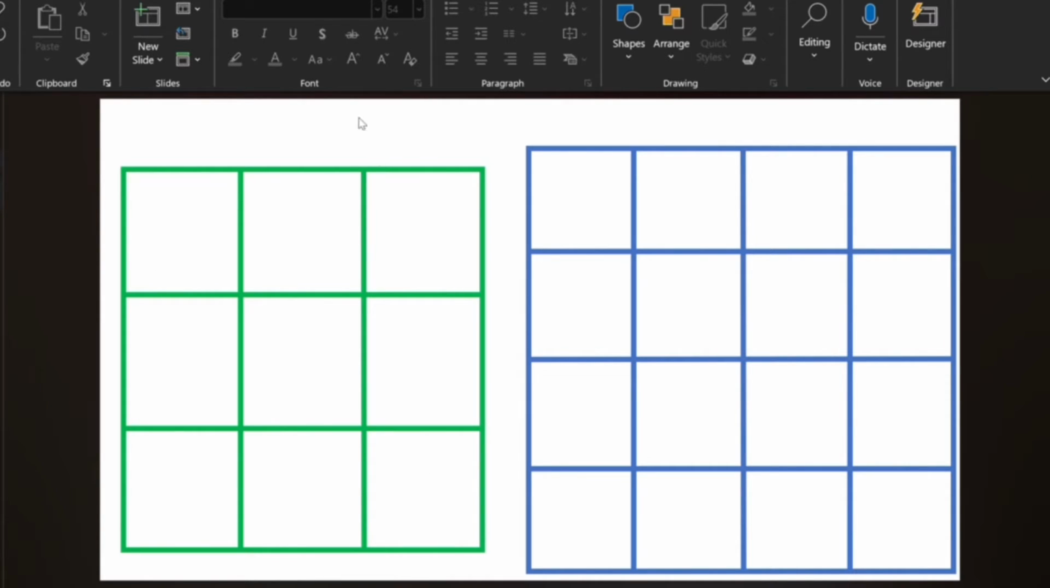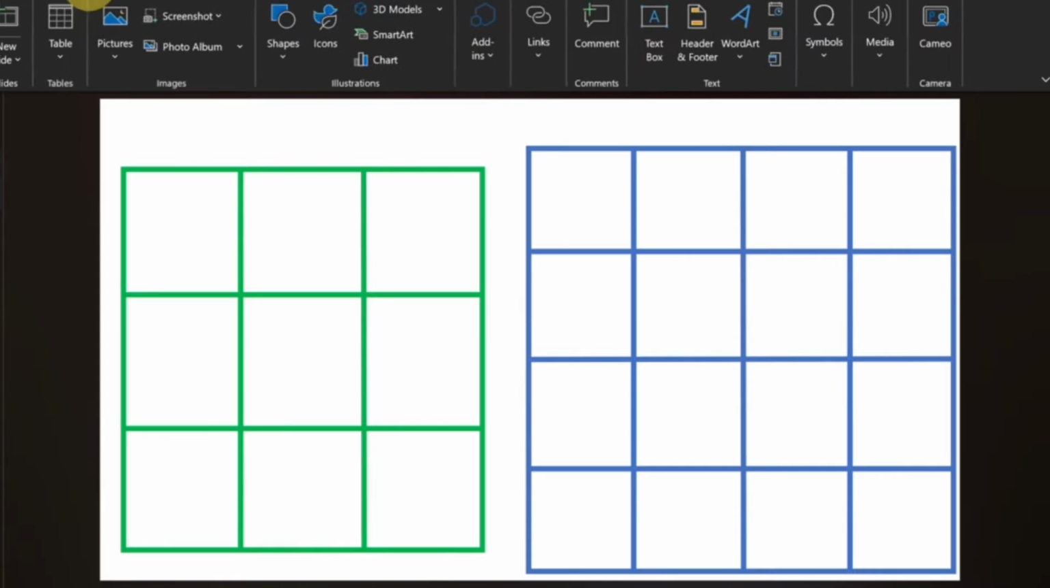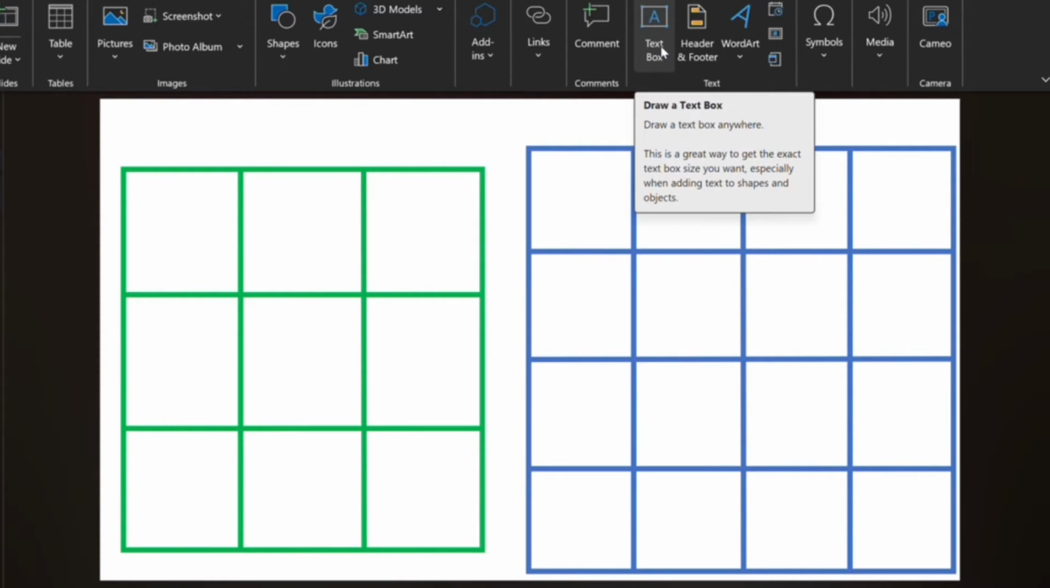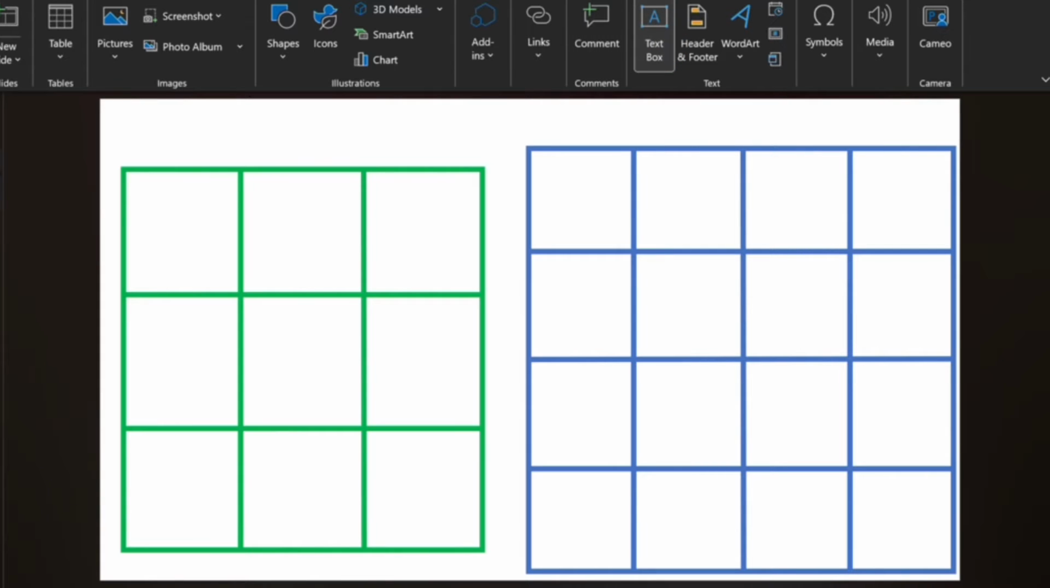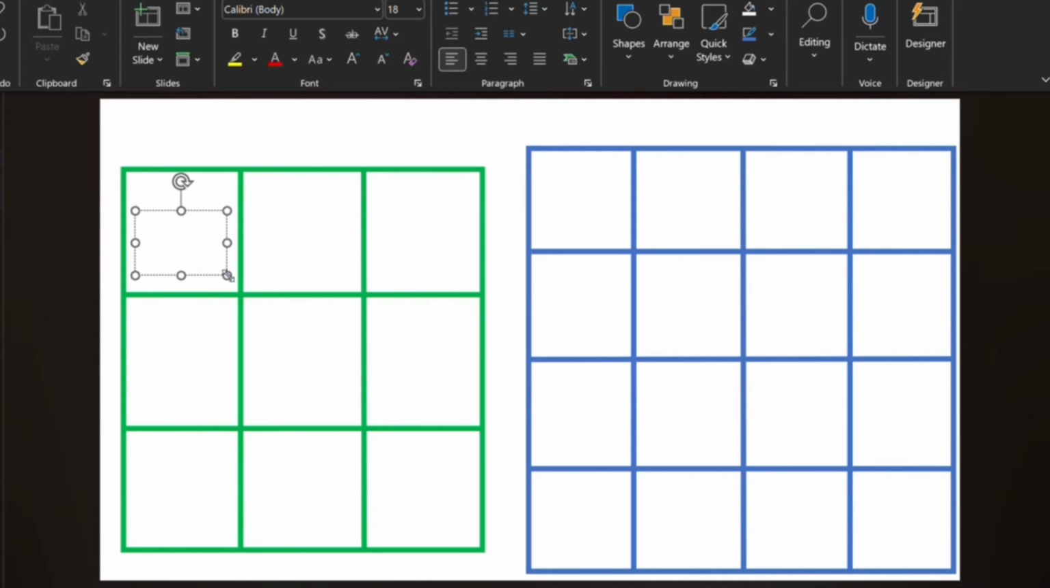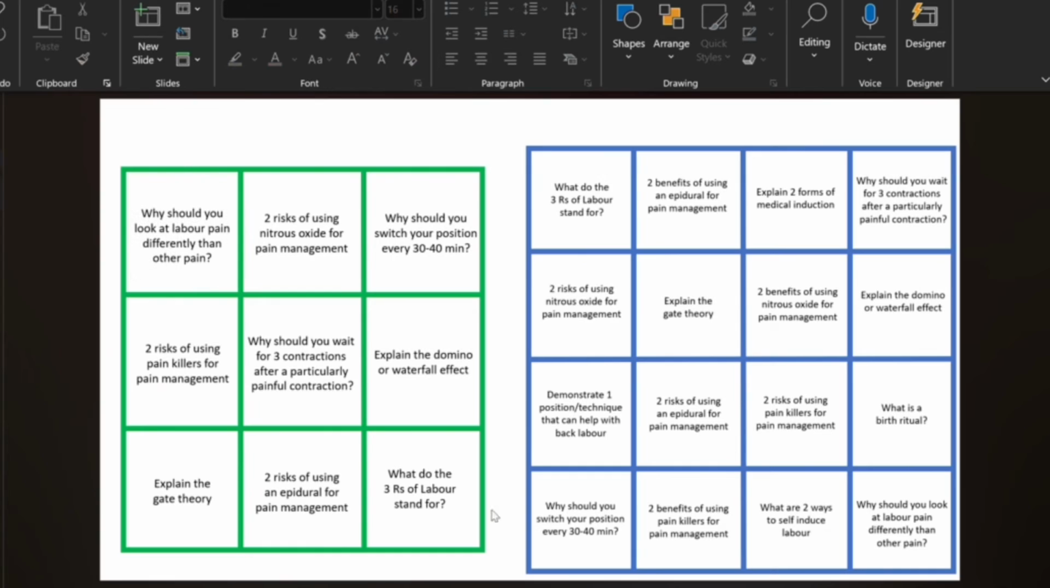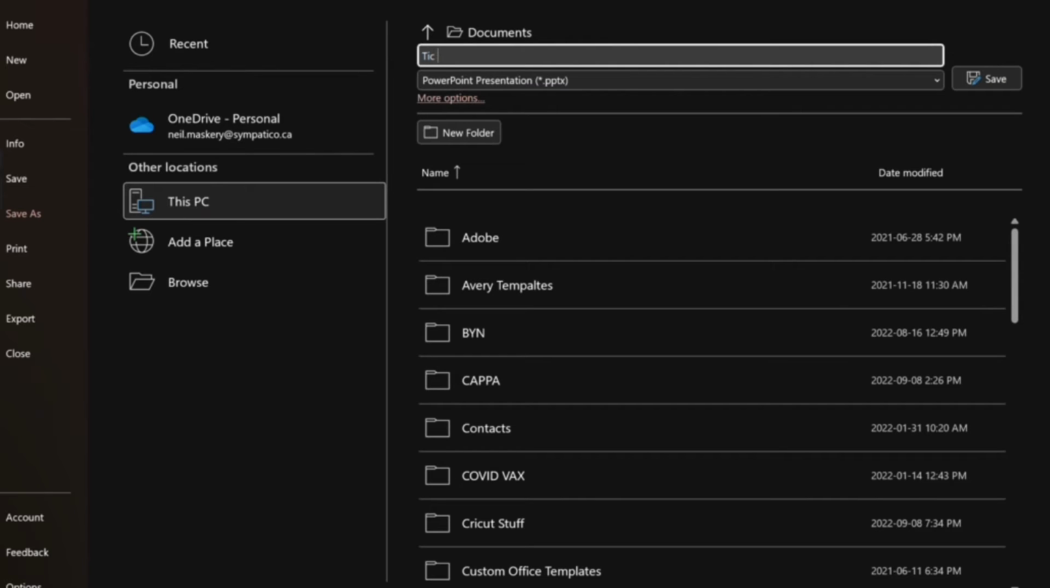So the next thing we need to do is we're going to put in text boxes. So I'm going to insert a text box here, and you can adjust these text boxes to be the sizes that you want. You can change the font size, you can center it, you can justify left. It's totally up to you. But what we're going to want to do is put in these questions in all of the boxes, and now we have our background. The next thing that we're going to do is save this as a PDF.